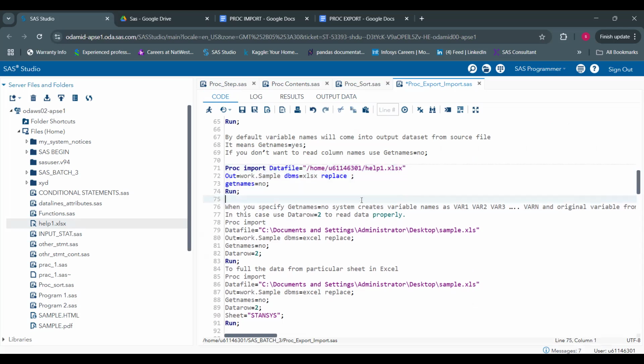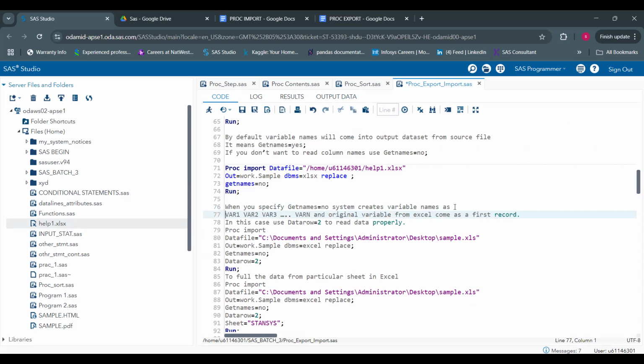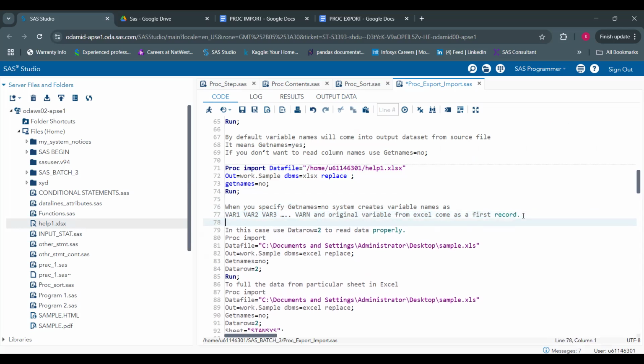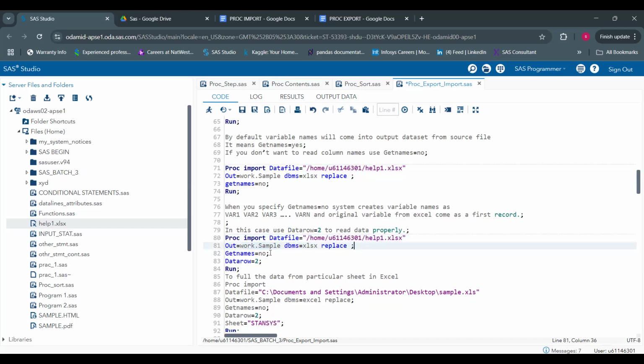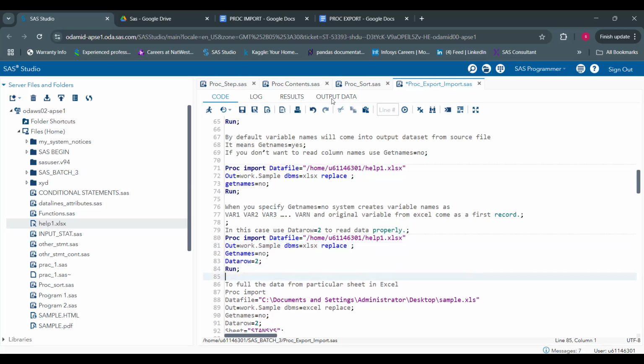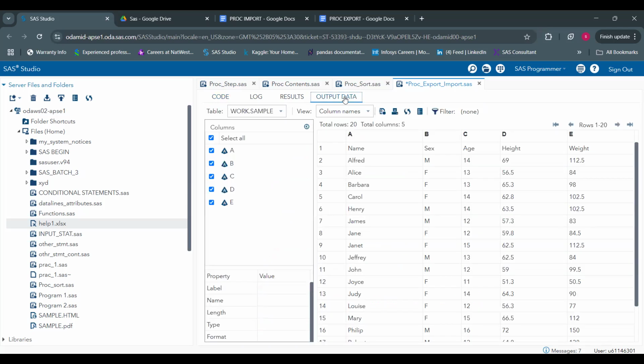Next one. So what we do in this case, let's see the other way. So what we do is get names equal to no, and we do data row equal to 2. What happened?